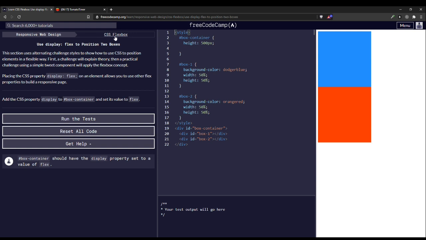So now we are on to Flexbox. Flexbox is really cool, as well as Grid. I remember learning this before, and it was pretty cool. So this section uses alternating challenge tiles to show how to use CSS to position elements in a flexible way. First, a challenge will explain theory. Then a practical challenge using a simple tweak component will apply the flexbox concept.